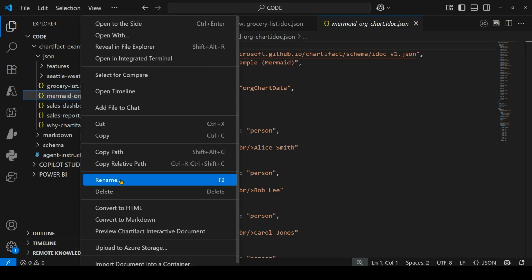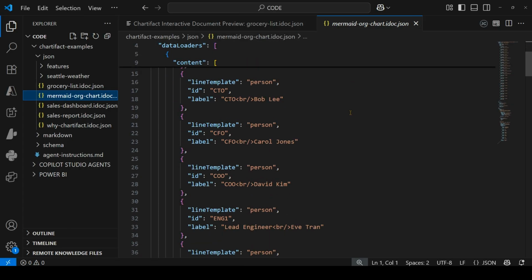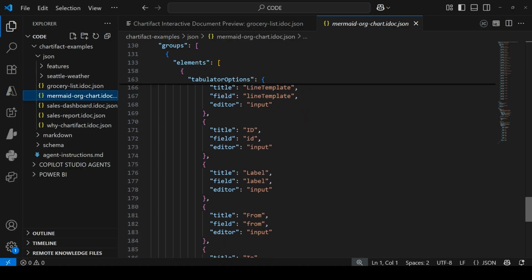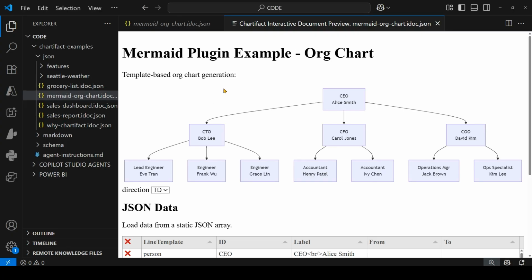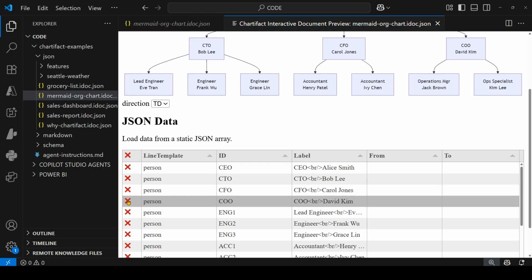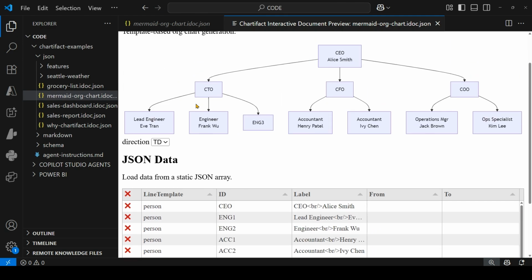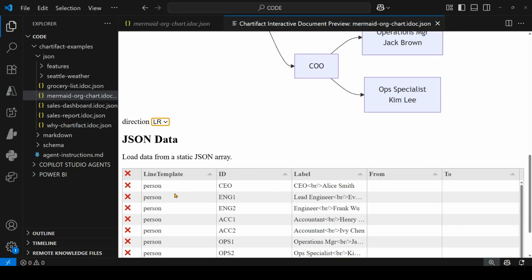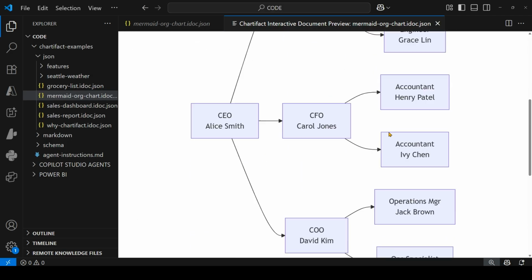If I go to mermaid org, if you want to see the code for mermaid org, this is basically a JSON format. So if you see dot JSON, all the data is stored in the form of JSON, and then you're using the Vega visualization. Now if I do a right click and preview the Chartifact over here, it will show me the mermaid plugin org chart. Here it is interactive. If I click over here, I can remove the content, right? So I've removed the content, and that's how the structure has been generated. So this is TD, LR, and I can even add a row, or maybe reset the complete hierarchy.